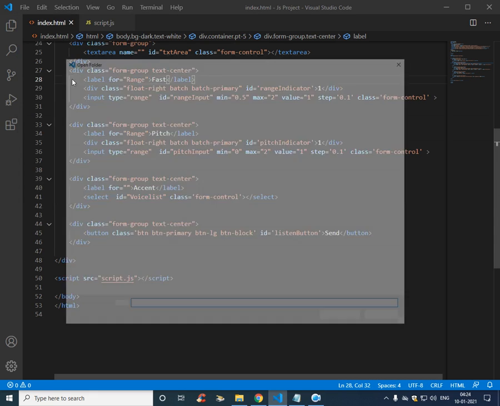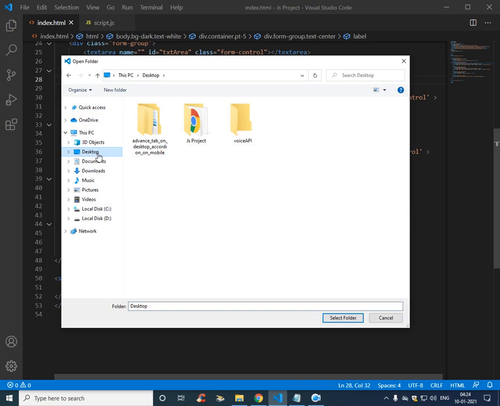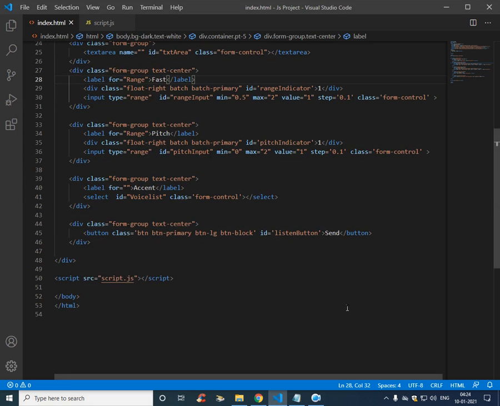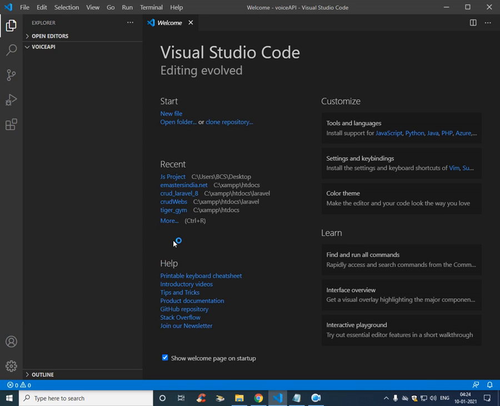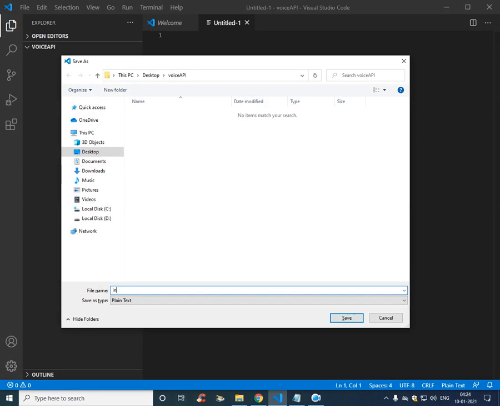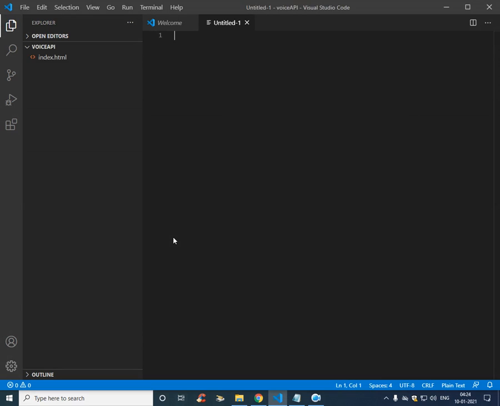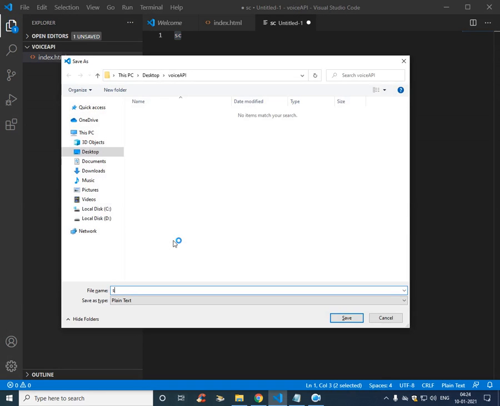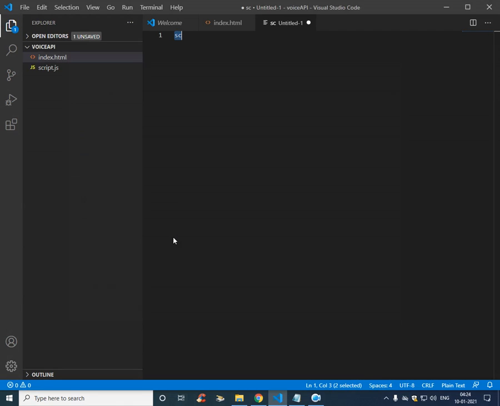Open folder, documents, desktop, select. It will take some time, but it will load. We need minimum 2 files. Let me create those 2 files. The first one would be index.html and the second one would be script.js. Save.